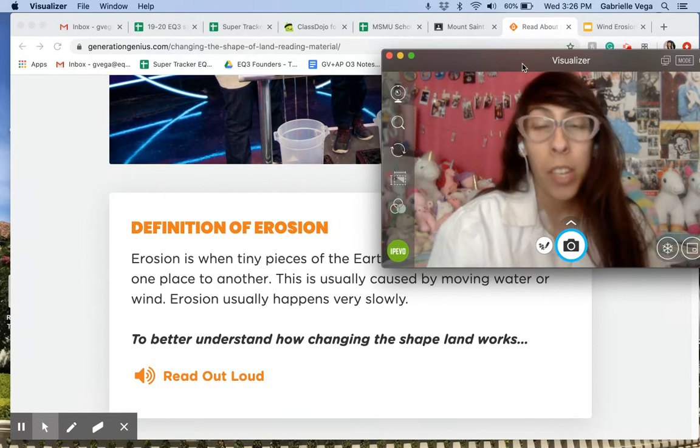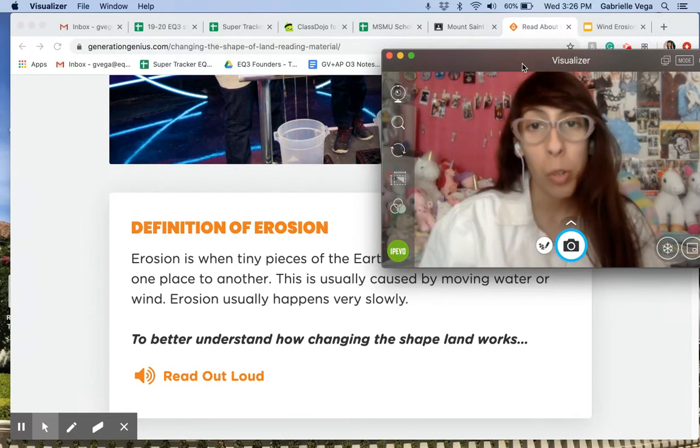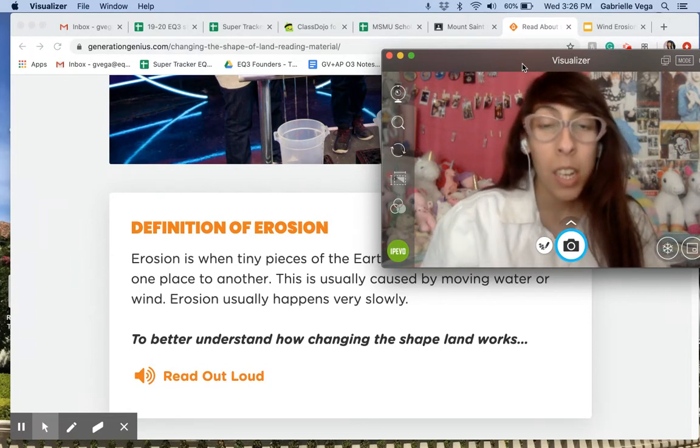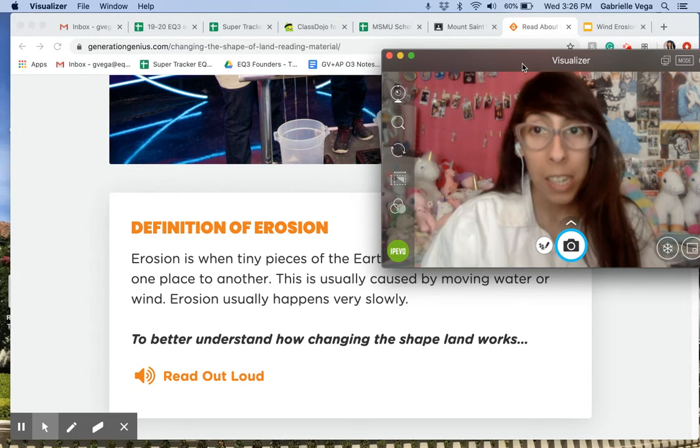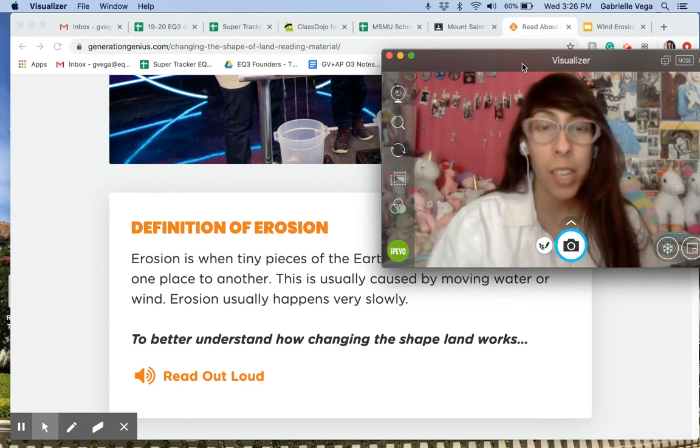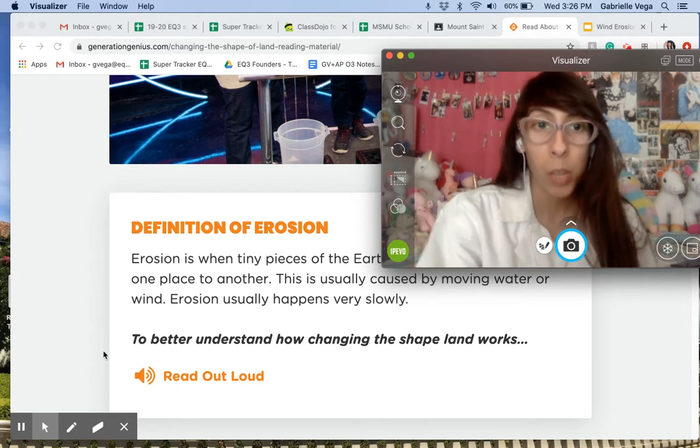Yesterday, we did our investigation about water erosion, and we conducted an experiment to see how we can stop or slow water erosion. Today, we're going to explore and investigate how we can prevent wind erosion.